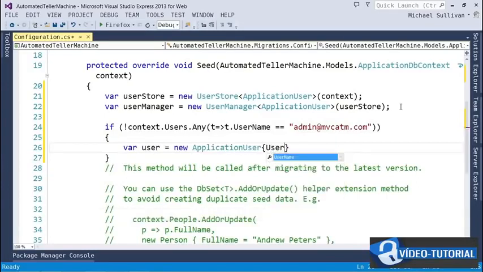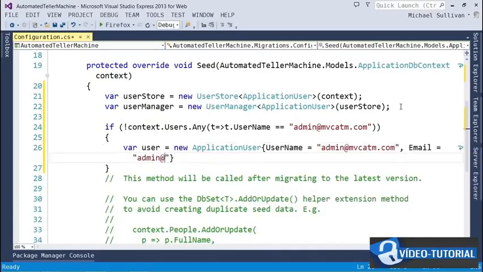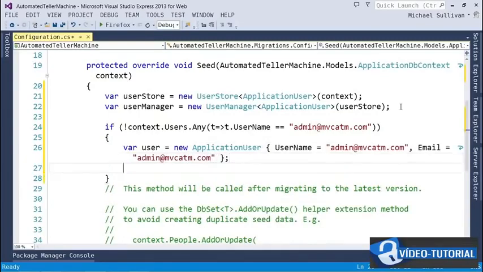As I mentioned, in the project template, the login view asks for email, but then it passes it as username, so it assumes that they're always going to be the same. This can be a little bit annoying, but you can certainly change that on your own now. So once we have the user, we'll call usermanager.create and pass it in along with a plain text password.